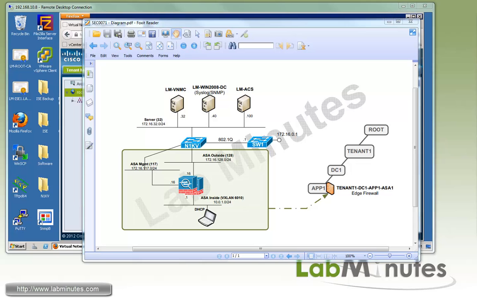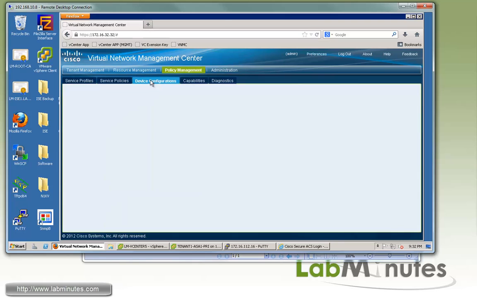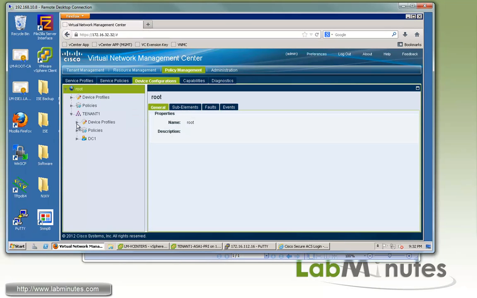In order to create a device profile for an ASA 1000V, we first need to create device policies. So if you go to our VNMC web interface and go to policy management, here we have device configurations where you can create or specify different device policies.